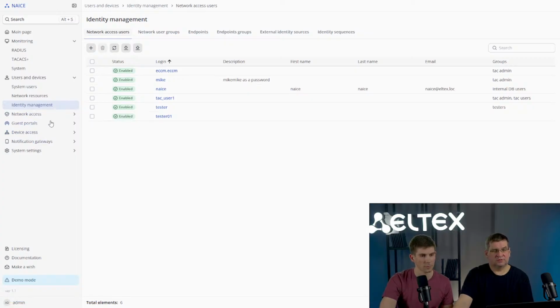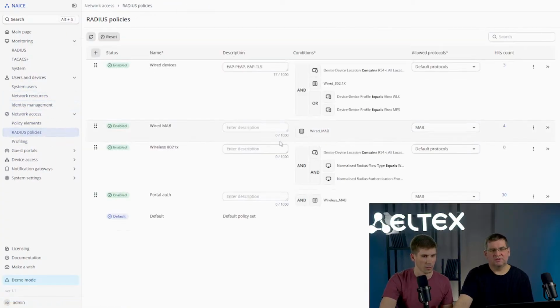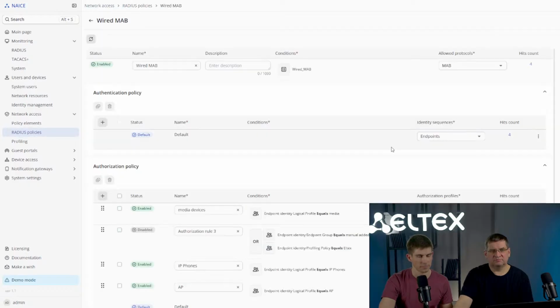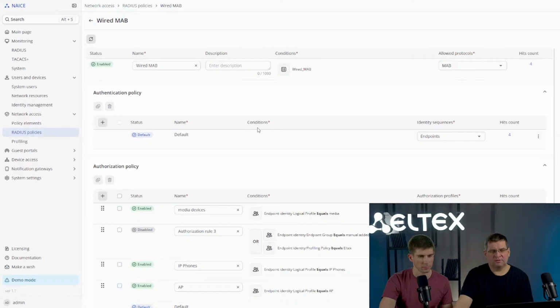Let's look at portal configuration. Oh no, I want to say one important thing. Here we can see the wired MAC auth bypass authorization, how the policy for MAC auth bypass looks.